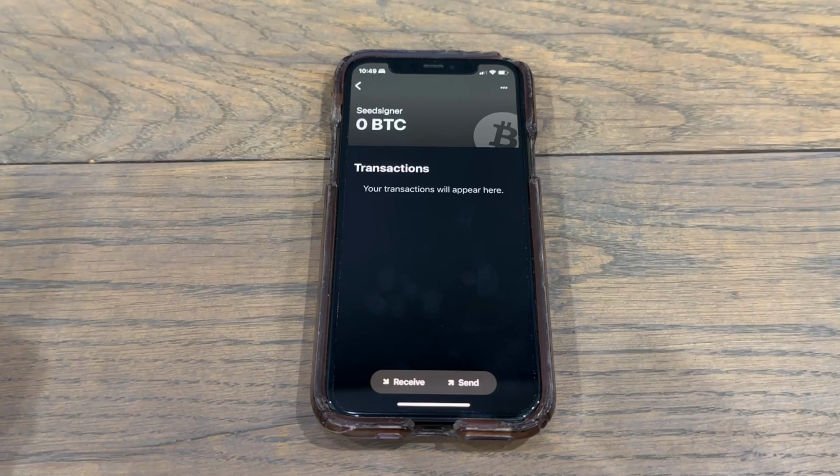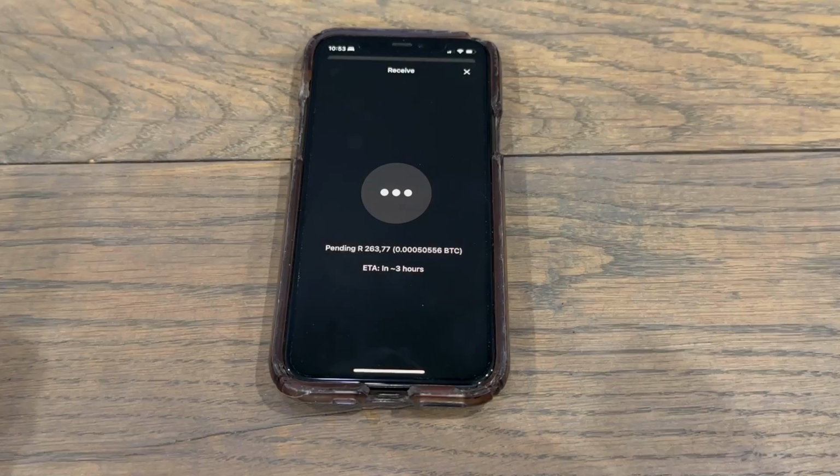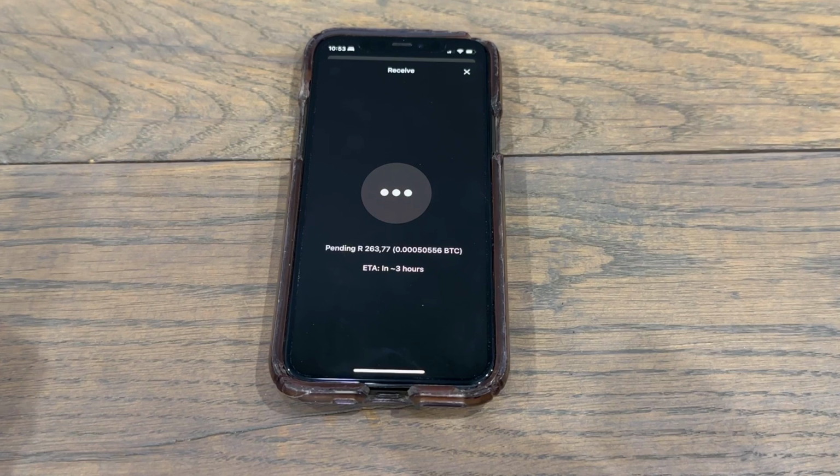To do this, all I have to click is receive at the bottom left of my screen. And here is a Bitcoin receiving address. Now I'm quickly going to deposit some funds into this Blue Wallet, and I'll be back when that is all done. All right, I have sent the Bitcoin, and here we can see Blue Wallet has picked that up, and it is currently a pending transaction.